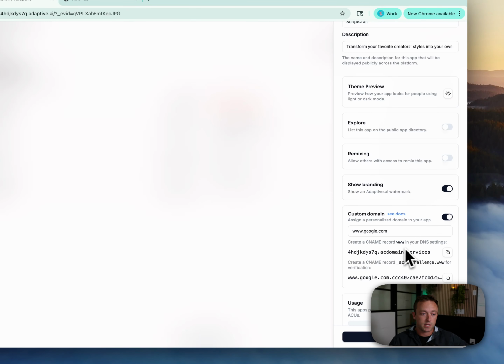Sometimes it's kind of tricky and annoying to use, but all you want to do is type in www in a CNAME record, and then copy and paste that into the DNS. And then do the same thing. Create another CNAME record, copy this, paste that in there, and then into the DNS. You want to paste this link as well.